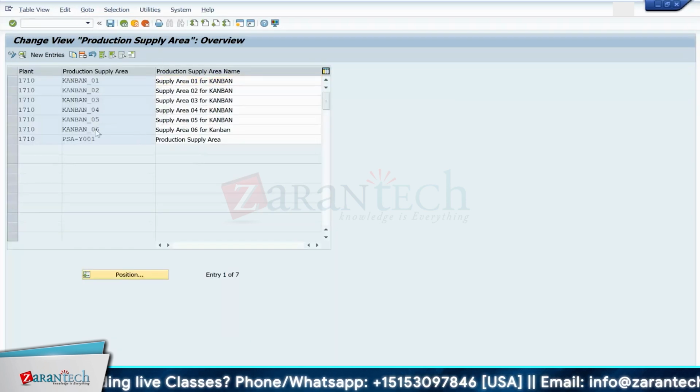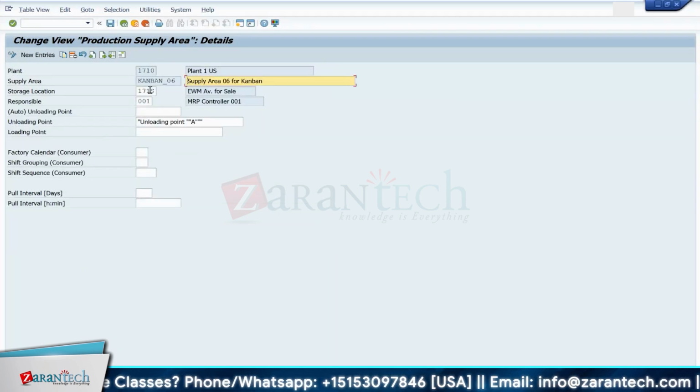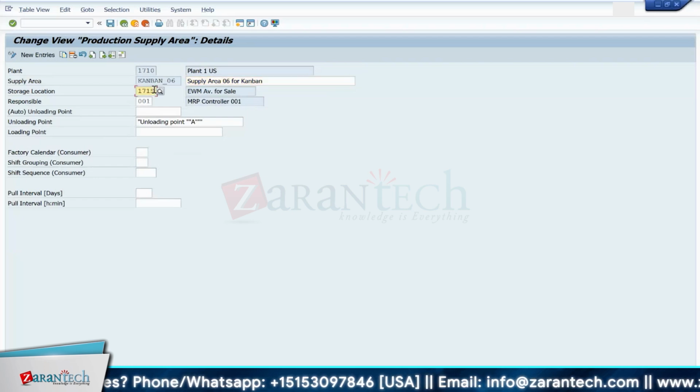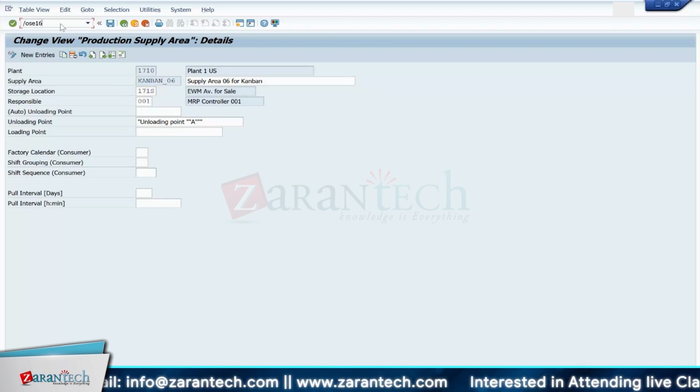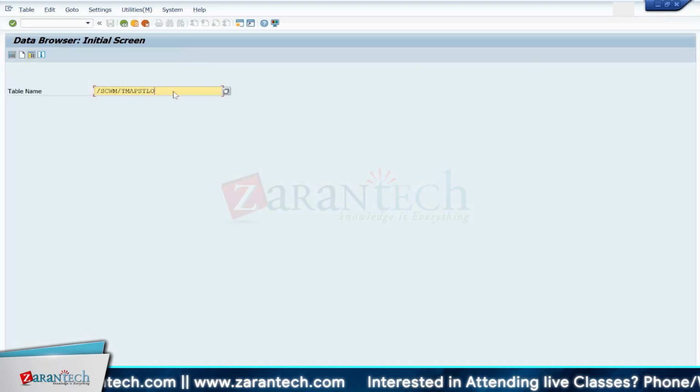Okay, so we had created this Kanban 06. Now the control cycle, the storage location that I had put in 171S. Now, what we need to understand is that the production supply area is also created within the same storage location. Okay, so if we open up the production supply area storage type, which has been created, let me quickly show you that.